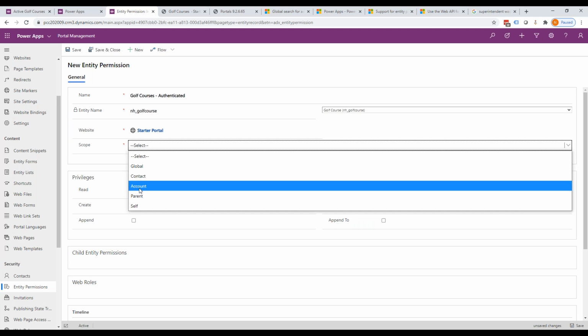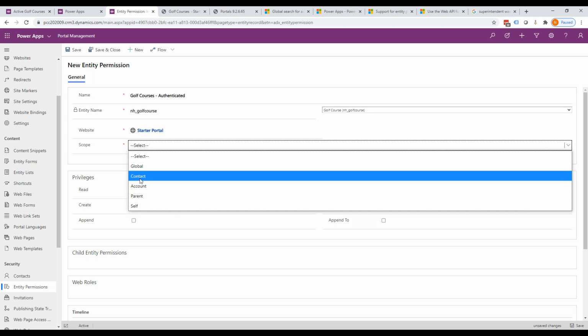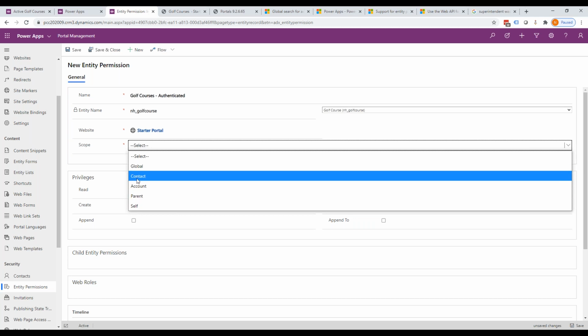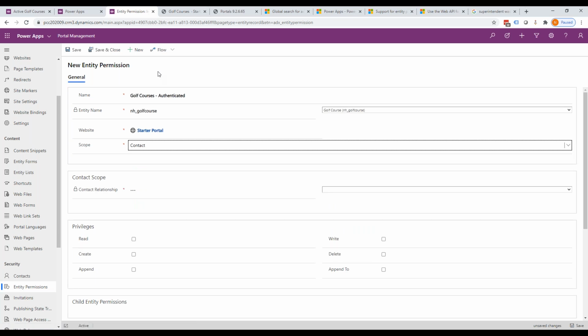The other three that form the foundation of this relational permissions model are account, contact, and parent scope. What we're going to focus on today is contact and parent. So we're going to start off with contact. When we create a contact scoped permission, what we're saying is the user who is logged in has access to the records based on some way that they're related to it.